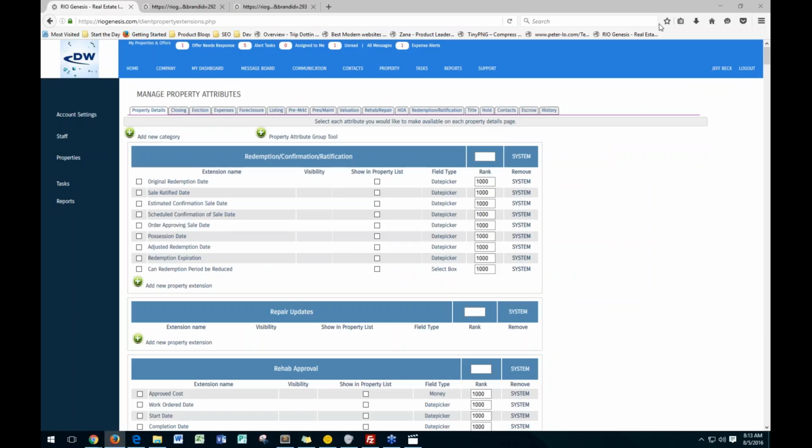Oh, okay, gotcha. Alrighty, so right here we have the Manage Property Attributes section. Basically, what this section is all about is you can take any data point that you want and add it to a property or a transaction for yourself. It's kind of like Salesforce in a way, except that this is a lot easier than Salesforce.